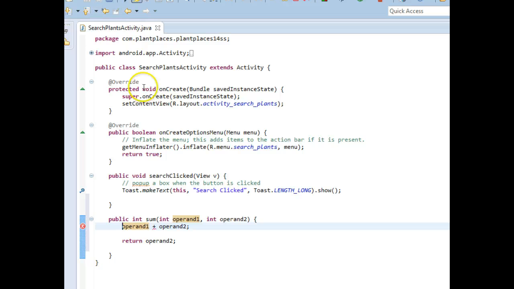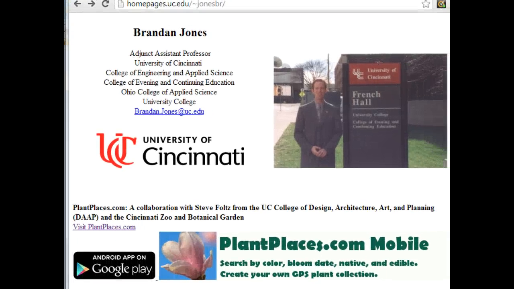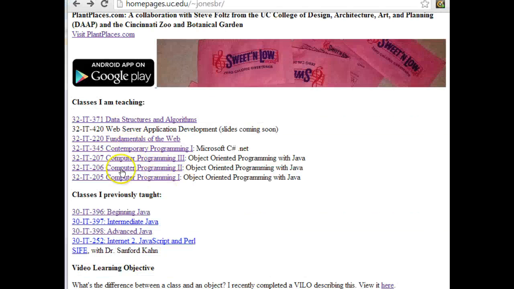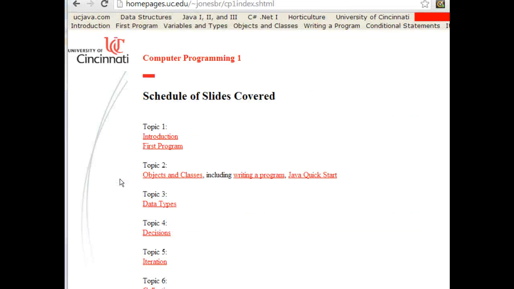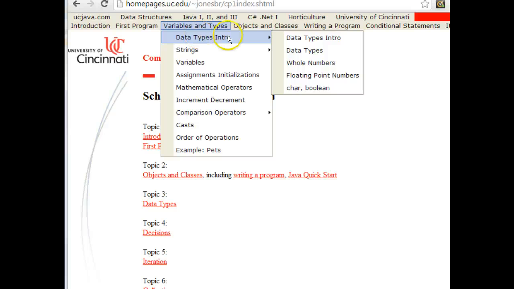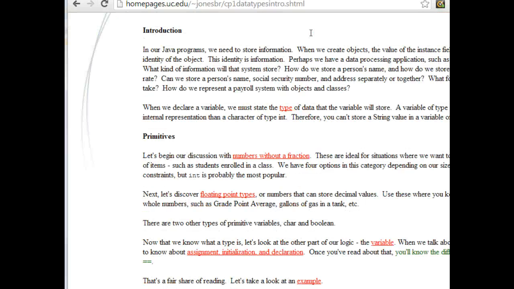A variable is a named place in the computer's memory, typically in its temporary memory or in its RAM. When we create a variable, we know we have to give it a name, which is unique, and we have to give it a type or data type. What are the data types? If you go to my UC homepage, which is ucjava.com, we can scroll down and click on 32IT205 Computer Programming 1. One of the things you'll see here are some slides that discuss what data types are.